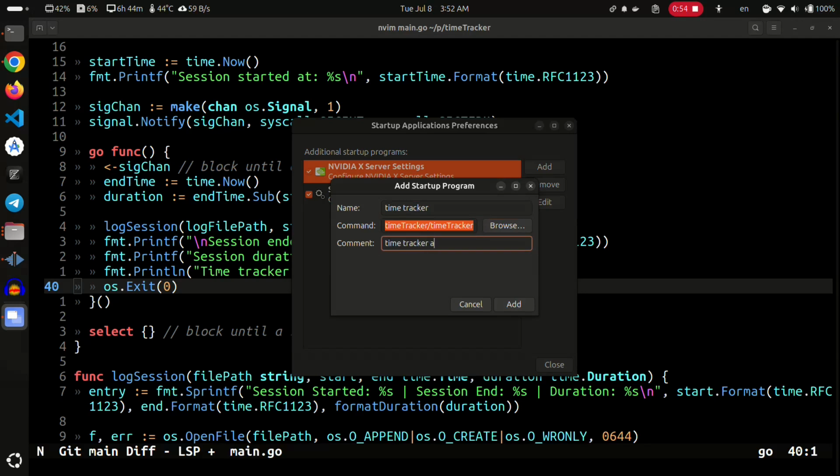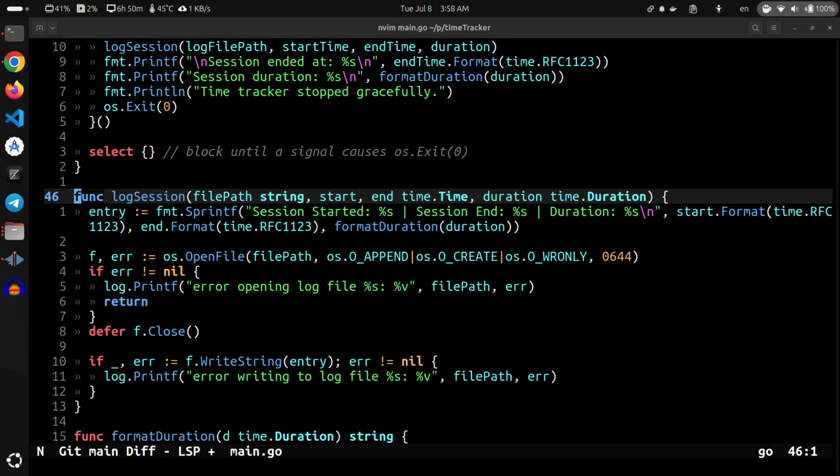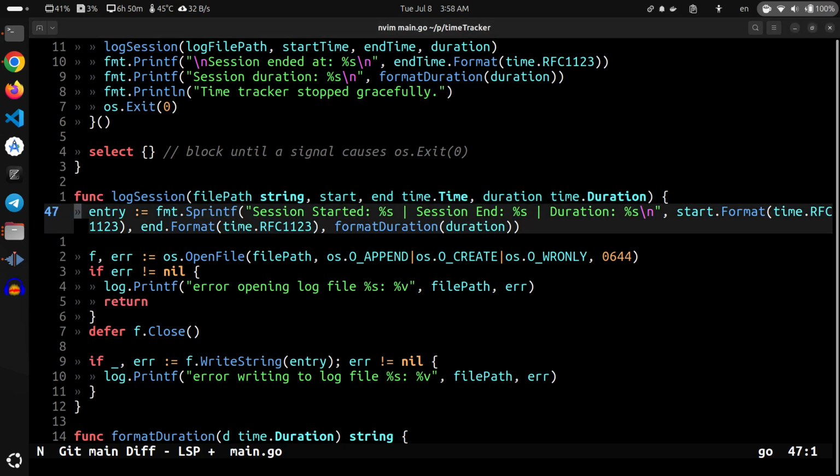In my case, I added the program's full path in the startup programs in Ubuntu Linux, as Ubuntu is my chosen Linux operating system. Here is how we log the session. Create an entry variable. Session started, then a string placeholder for the start time formatted by RFC 1123. Then session end followed by a string placeholder for the end time formatted in RFC 1123 as well. Then duration followed by a string placeholder for the neat format of work duration. We'll explain it in a bit.